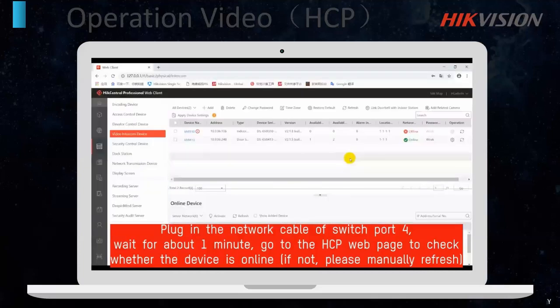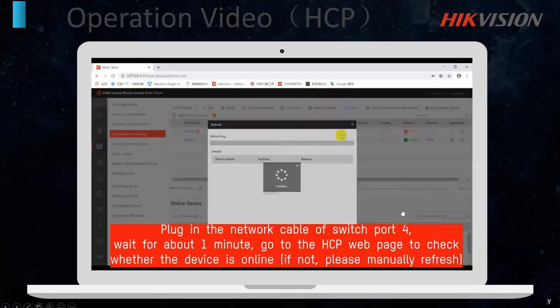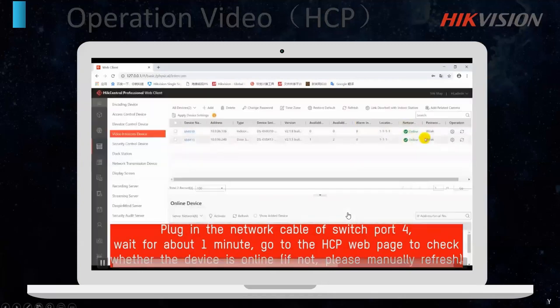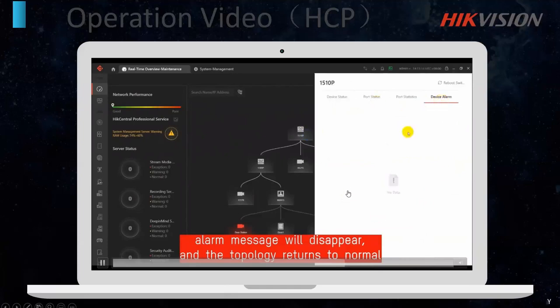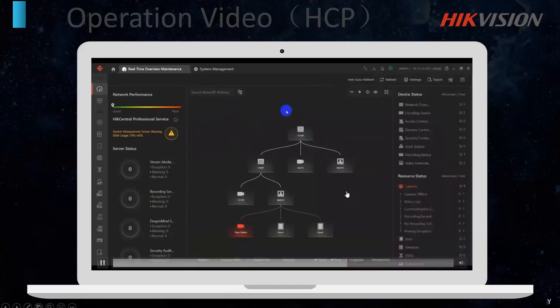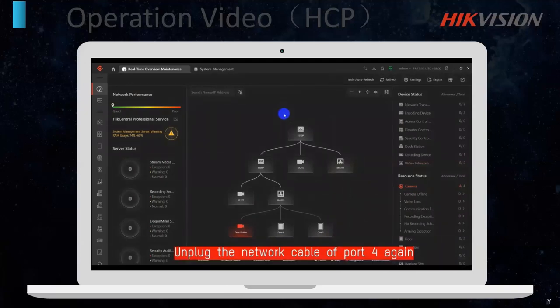Normally within 1 minute, as we can configure the refresh interval from 1 minute to any number of minutes, it will be refreshed automatically from HikCentral. So we can wait for 1 minute and see whether it is recovered after connecting it back. You can see the device is back online, and when we refresh here, you can see the red color is now gone because it is recovered. And the alarm message can be automatically removed when it is connected.